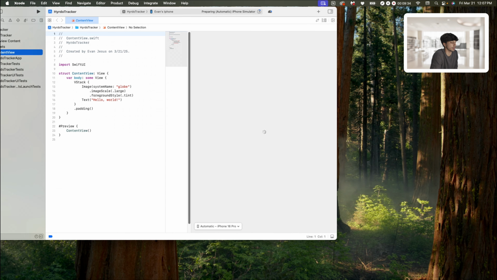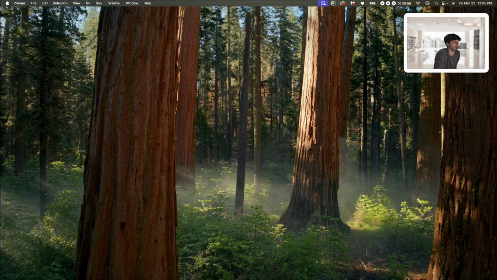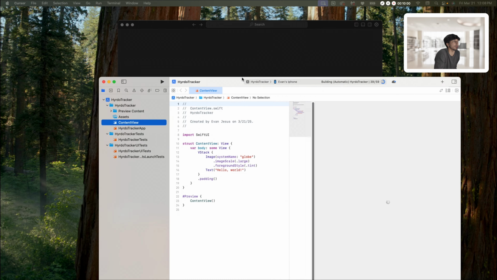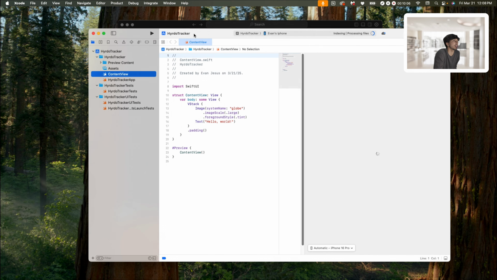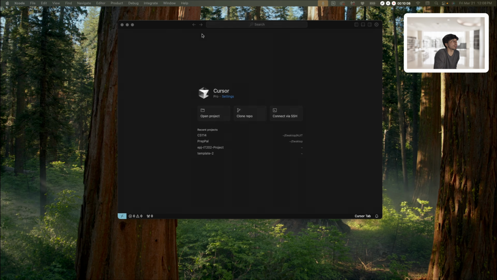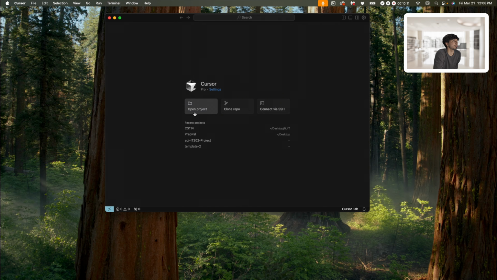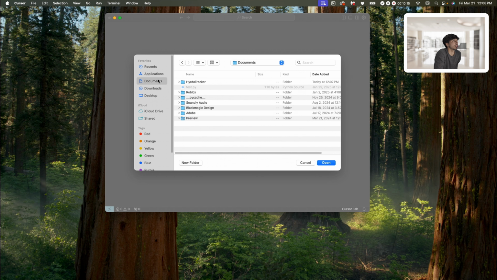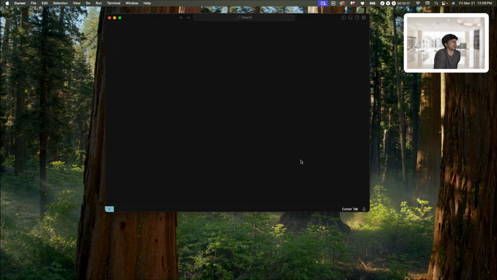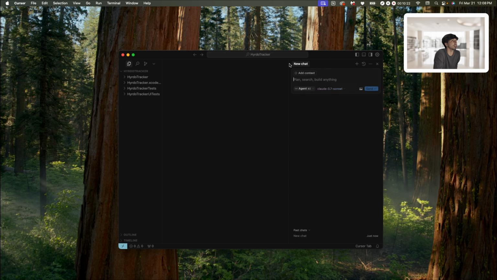Okay, you're gonna wanna bring up Cursor, and in Cursor it's very simple. I moved the Xcode down to my bottom window so I could have enough space. You want to press open project, and then go into that folder where you just had the other one. So HydroTracker, open that up. Boom. All right, you're gonna see all your files here.